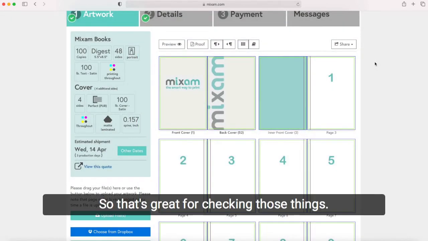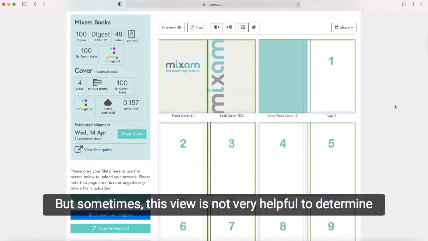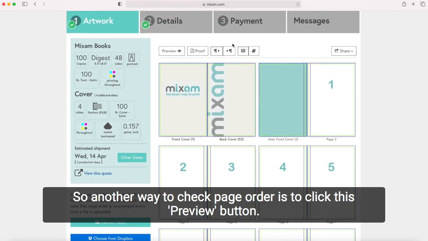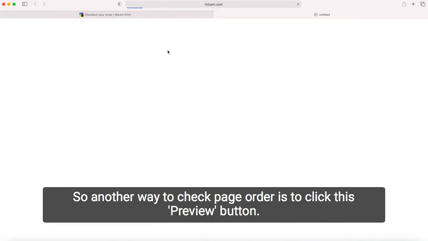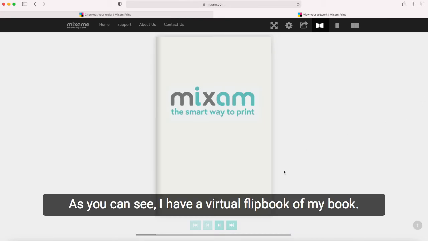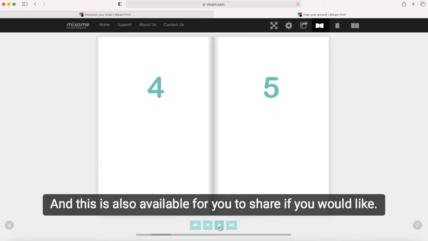So that's great for checking those things, but sometimes this view is not very helpful to determine if the pages are going in the right order. So another way to check page order is to click this preview button. As you can see, I have a virtual flipbook of my book. And this is also available for you to share if you would like.